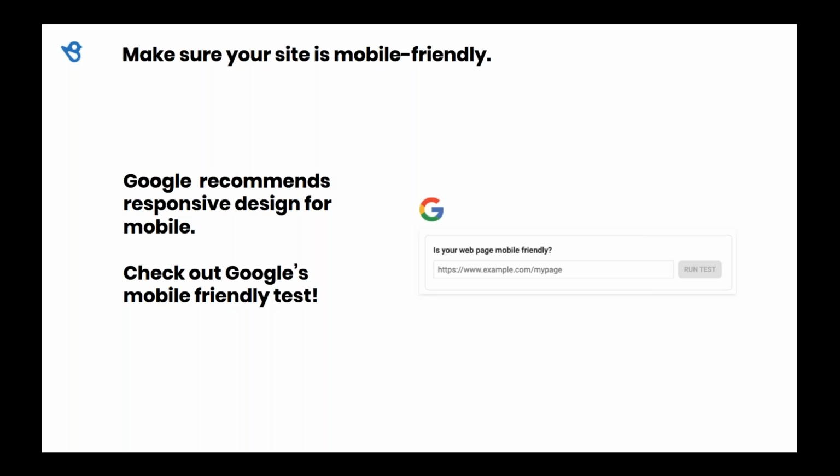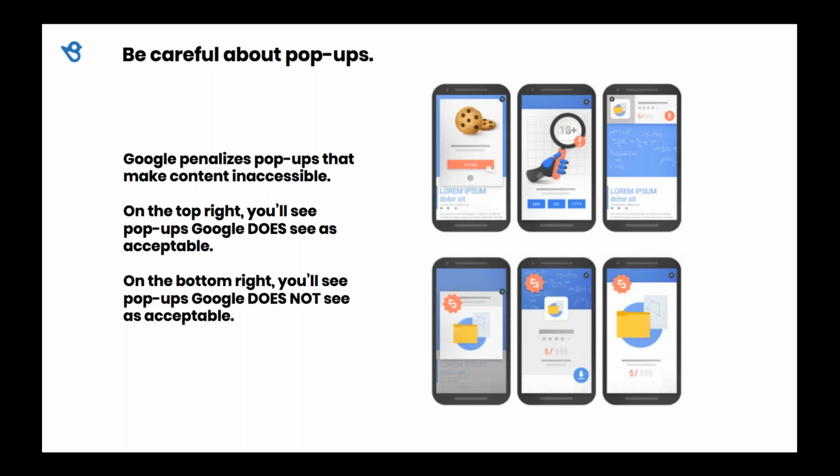So Google recommends responsive design for mobile websites. What that means is that your page automatically adjusts based on the device that your customer or prospect is using. So if you're not sure how mobile friendly your business website is and you want to know, check out Google's mobile friendly test. To find this, you can just look up Google mobile friendly test in a Google search bar and you should be able to find it. Great way to make sure your site is meeting Google specifications.